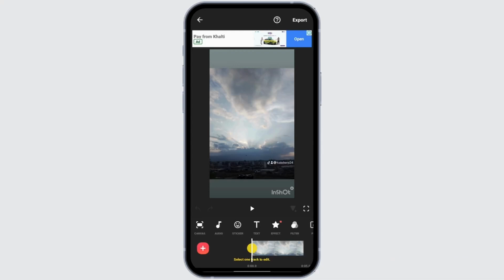Once you have your video ready in this InShot application, now you can simply edit this video. You can add audio, you can add sticker, you can add text, and there are various options such as effect, filter, and many more. So you can simply edit this video.